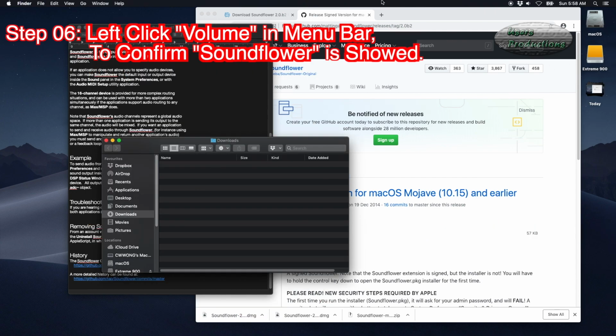Step 06, left-click volume in menu bar, to confirm Soundflower is showed.